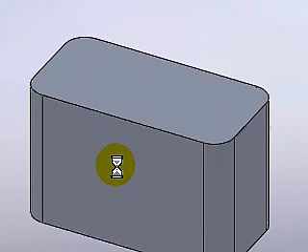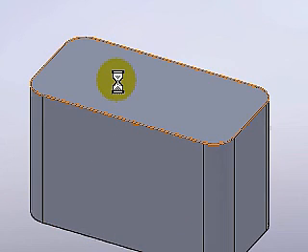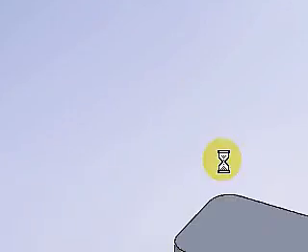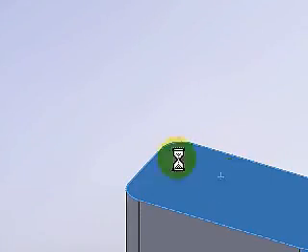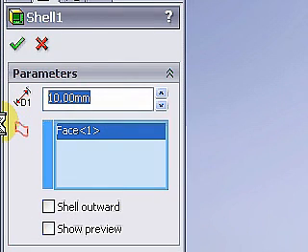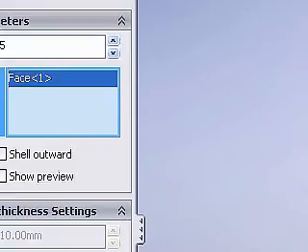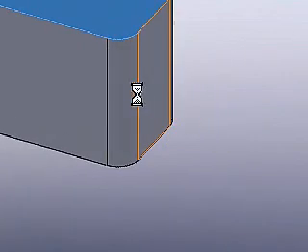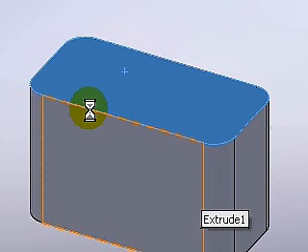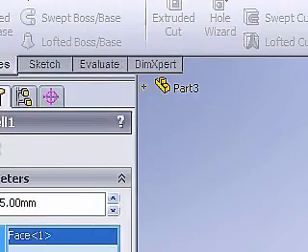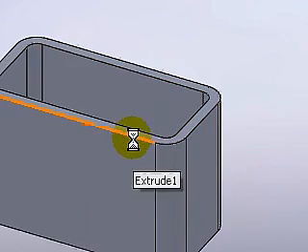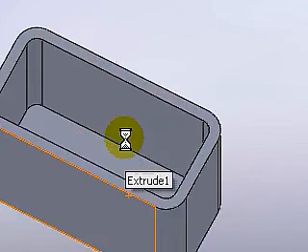Now we're going to shell it. So we're going to come up here and select our shell feature. Come down here and select the top. We're going to select for our wall thickness, 5 millimeters. And we're going to go ahead and say OK and let this shell out. And it shells. So you can see we have our box now shelled out with a wall thickness of 5.